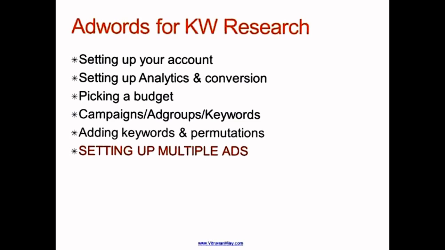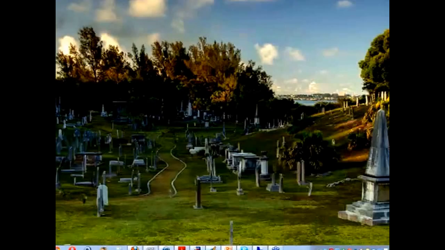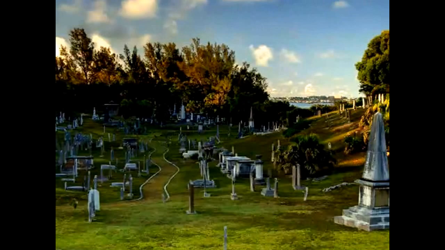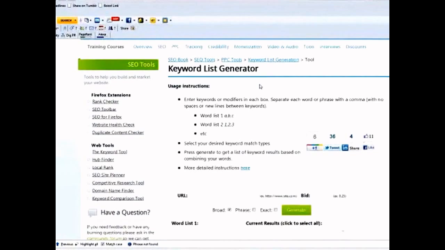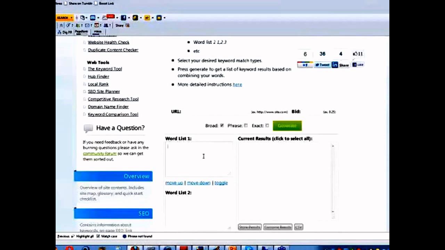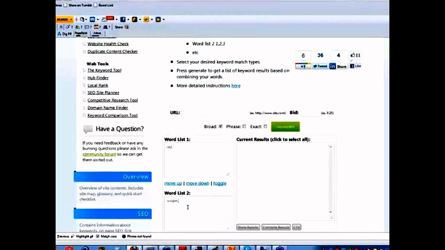So what this tool does is it generates literally limitless permutations of your keyword. So actually, I've got it loaded up so we can do kind of a live demo here for you. So here it is, the keyword tool. It's changed a little since that screenshot I did, but it's the keyword list generator. And basically what you're going to do is, let's just say that we want to create a bunch of permutations for red widgets. So we can do red widgets.